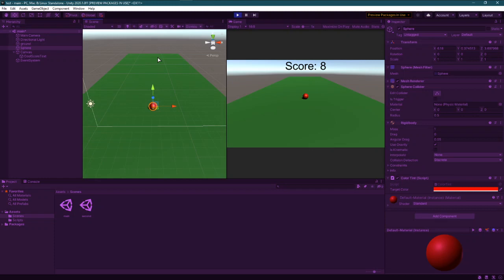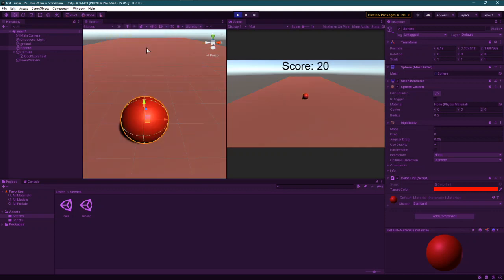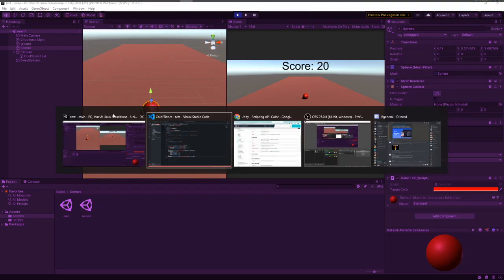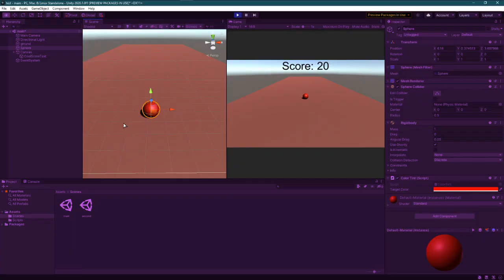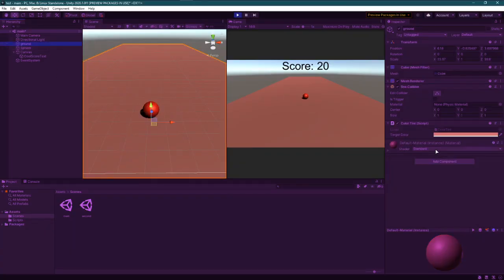Wonder why it's adding it twice. There might be some type of double collision happening here. Maybe does the ground have a color tint script as well? Oh, I guess it does.